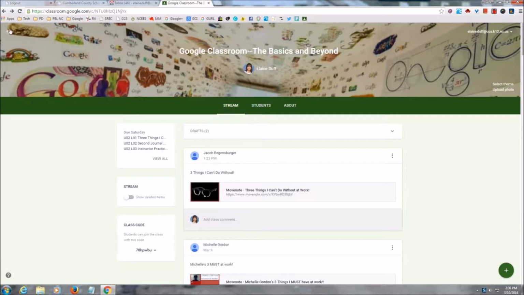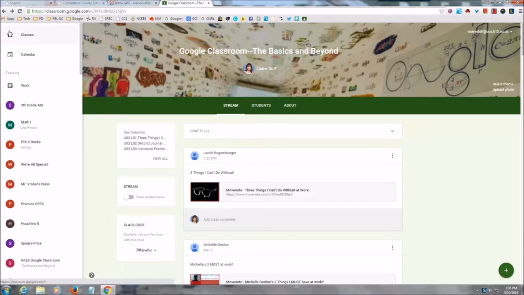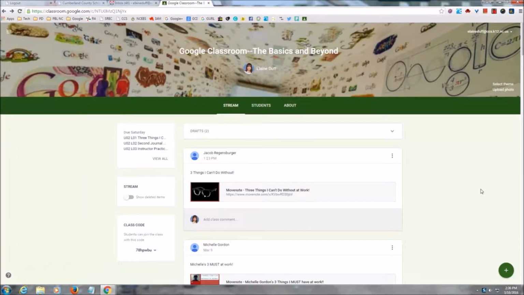I could also find my work, my submissions, under the main menu, but if I'm teaching more than one course, which I am, that's sort of an extra step as well. The very easy way to find the assignments that I need to grade is here in this little box.